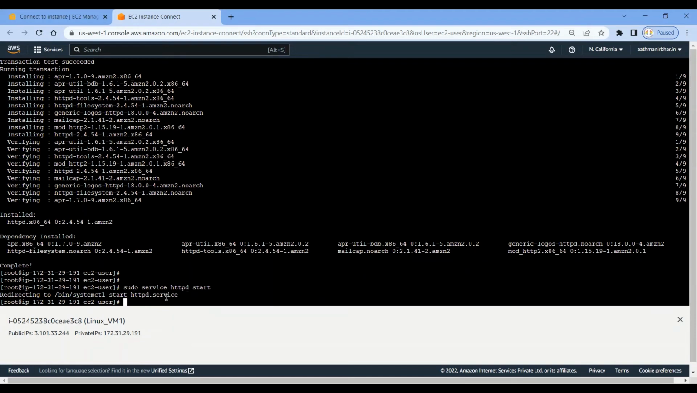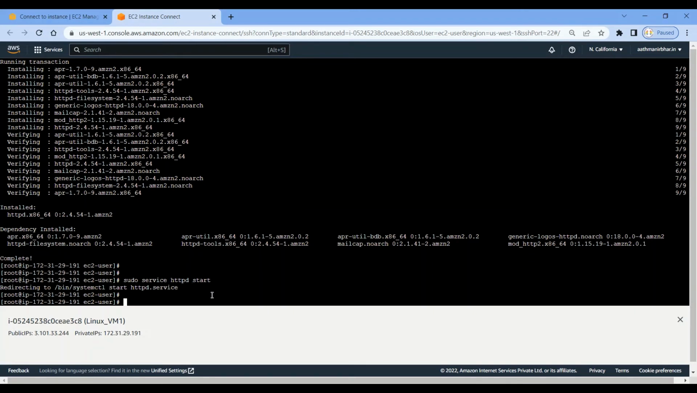Okay, so now the service httpd is the Apache. httpd is the other name for Apache. It has been started. The service has been started. Let us run this service.